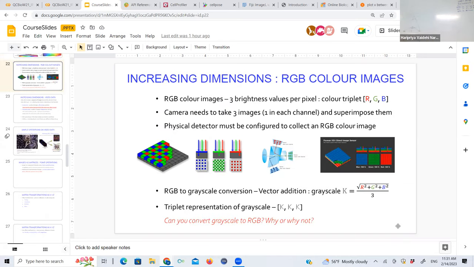Helen mentioned earlier, right, that you have the different channels. So there are some cameras that are actually RGB cameras, and they work in a few different ways. Your camera cannot collect RGB unless it is physically configured to collect RGB. That is, there has to be something built into your camera that distinguishes red light from blue light from green light. So most cameras actually put a little filter over every pixel.